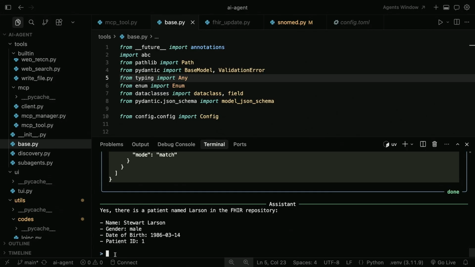How about getting back any patient with a family name of Larson, who is also a male.